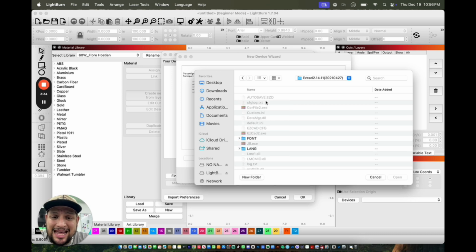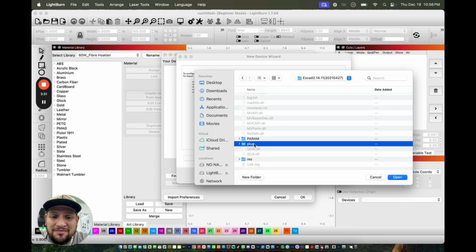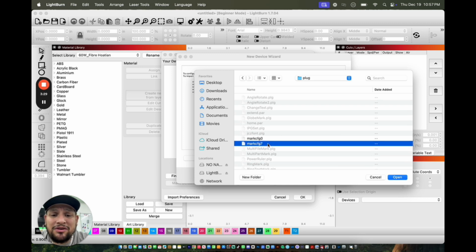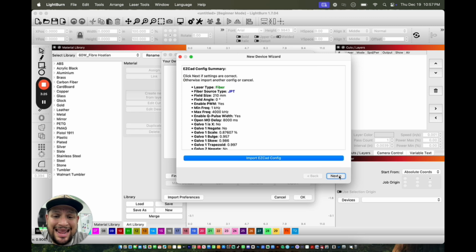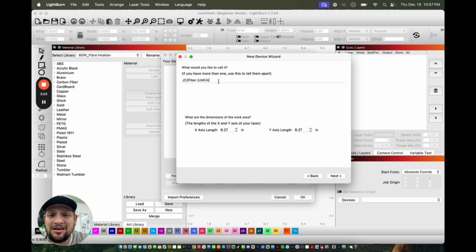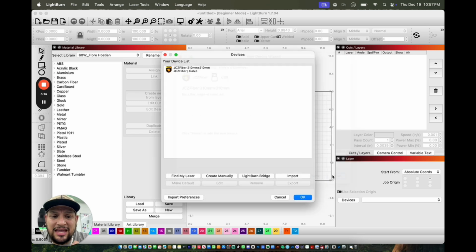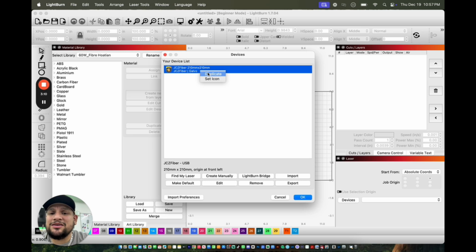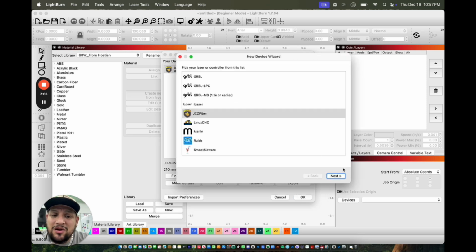I'm going to hit EasyCAD. I'm going to hit plug. Then I'm going to import the Mark CFG7 file. I'm going to double click on that. I'm going to hit next. And then here, I'm going to rename it to 210 by 210. Hit next. Hit finish.